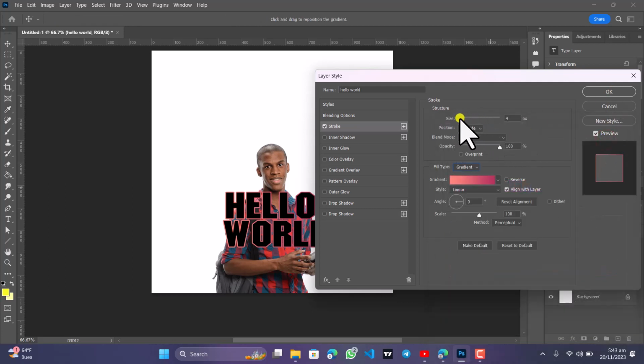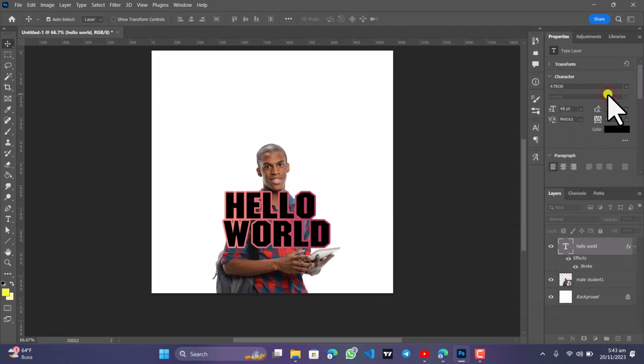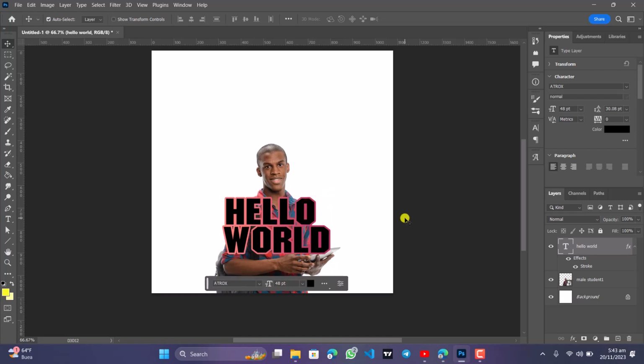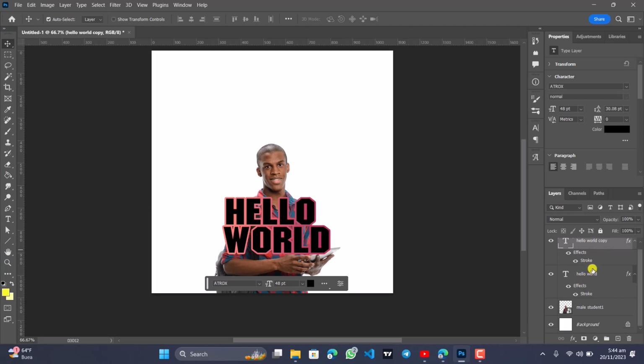I'm going to add the stroke a little bit here to actually see the effect pretty well. Okay, now that's fine. So what I'm going to do here is I'm actually going to duplicate this layer. Ctrl J. You see I've created a hello world copy, and I will send one of it to the back of the student. This original one I'm going to send it behind the male student. So I'll put this original one directly behind the male student.